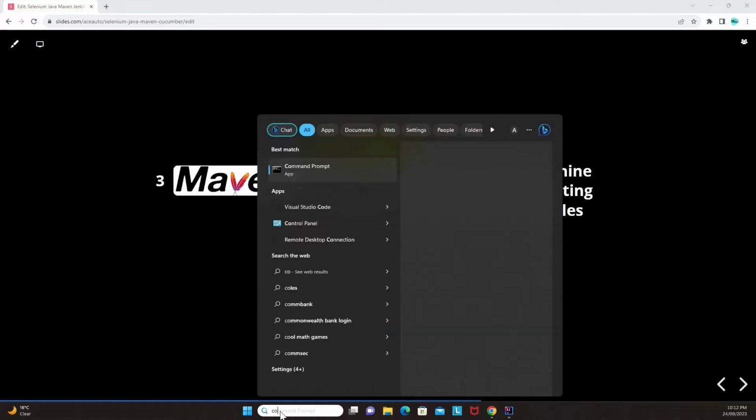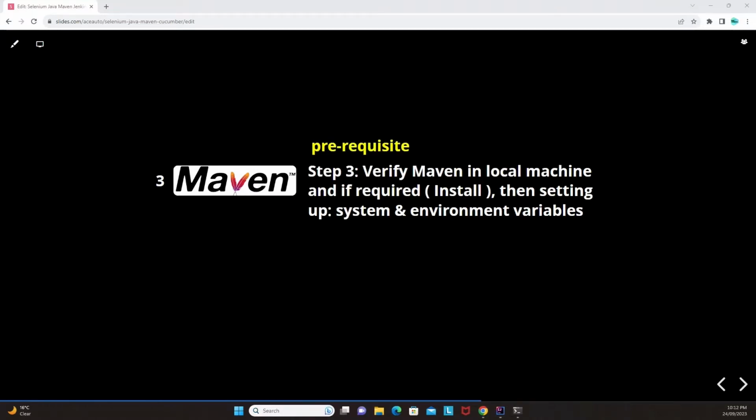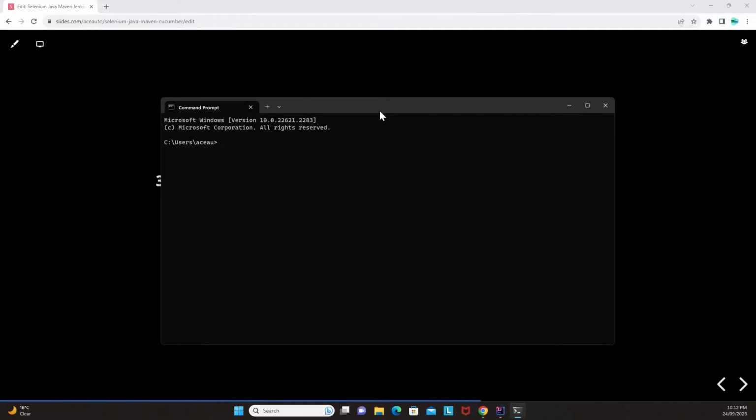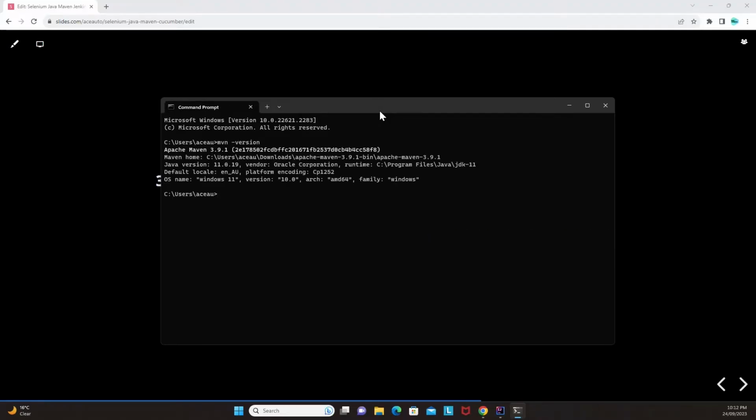We will go to command prompt. So I'll just search command prompt here, and something like this will open up as a command prompt. Now I have to enter a command over here, which is mvn hyphen version. Okay, and press enter on my keyboard. Now the moment I press enter, there are some details coming out. Okay, so you can see that there is an Apache Maven already present, which is 3.9.1, and there is a Maven home setup.